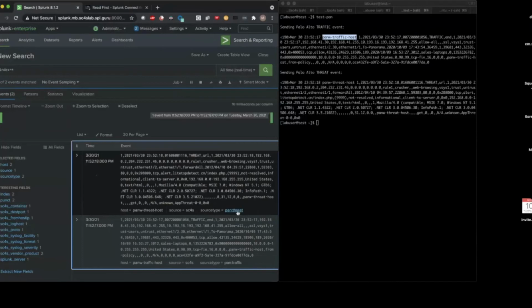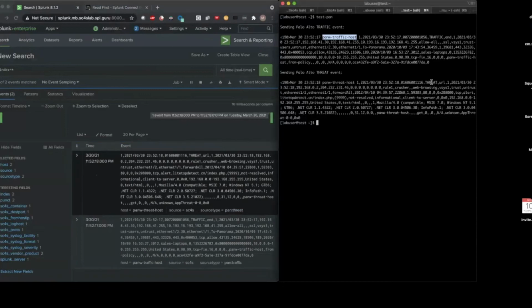Of course, the source type is PAN threat for the first message and PAN traffic for the second message. Actually, that's reverse chronological order. That's gleaned by us, the authors of SC4S, reading the vendor documentation and understanding that threat and traffic are the keys as to what source type these events should be. Again, the Splunk instance that you see on the left here has no TAs in it. It's just raw core 8.1.2 that I've installed.